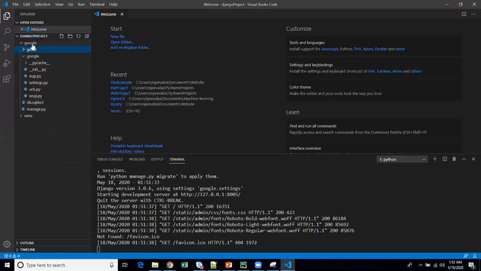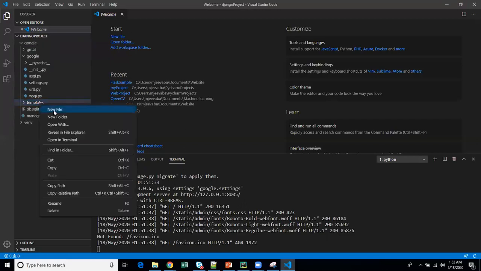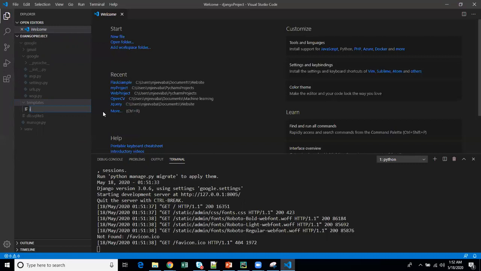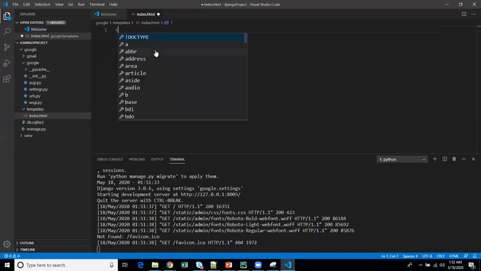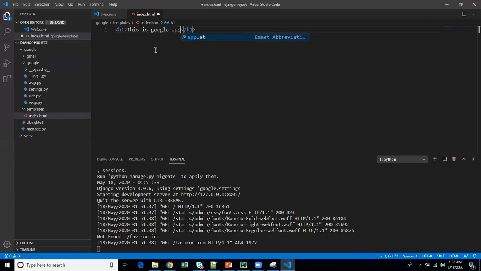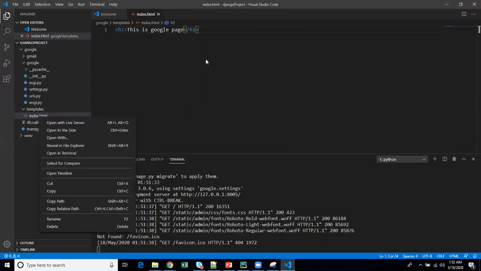To use templates, I'm going to create a templates folder, and inside I'm going to create one HTML file, index.html. Here I'm going to just use an h header, and say this is the Gmail app, Google app, Google page. Okay, let's try to just view this page. Okay, we are not going to view it directly. If we even open this, it will get displayed.